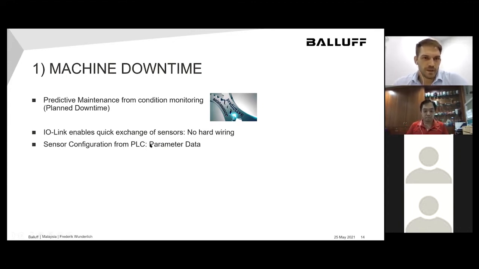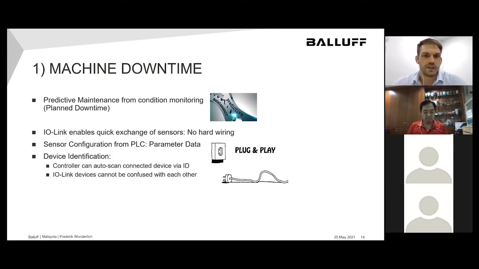Another advantage is you can store your parameter on your PLC, and once you connect the sensor, you can actually configure the sensor from your PLC. Means the parameter data will be sent to the sensor and straight away be functionable. And then I also mentioned before the device description. Means you can identify every device. Means you actually have the possibility of auto-scanning all the devices that are connected to our controller, and it will give you a nice list of all IO Link devices connected to your current system.